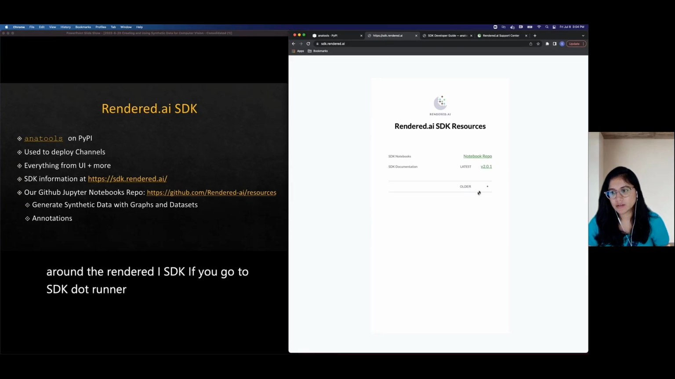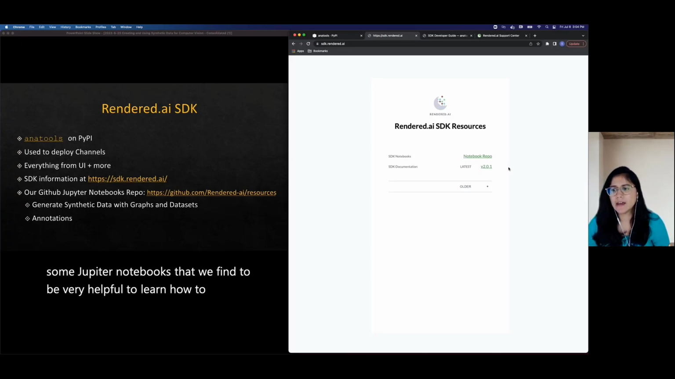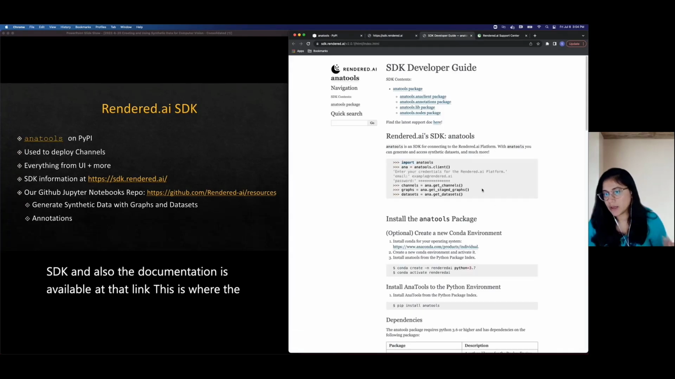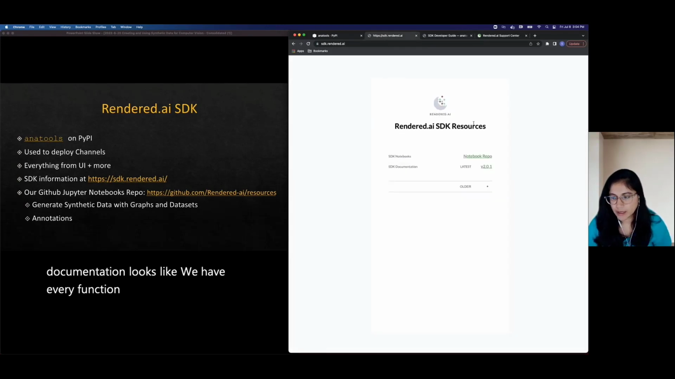At SDK.render.ai, we have links for some Jupyter notebooks that we find to be very helpful to learn how to use the SDK, and also the documentation is available at that link. This is what the documentation looks like. We have every function documented just like any other Python package that's out there.